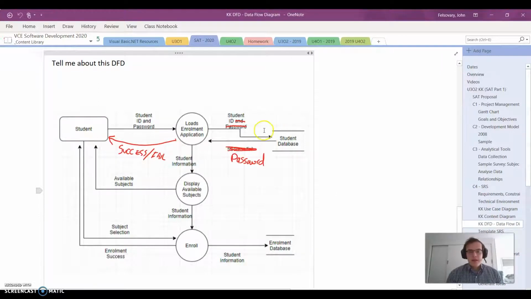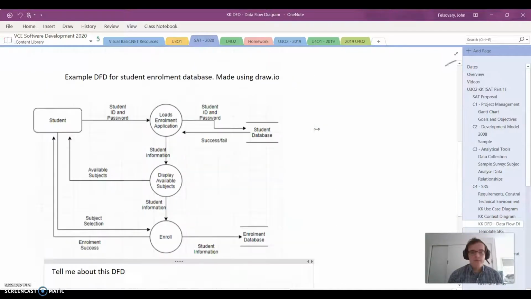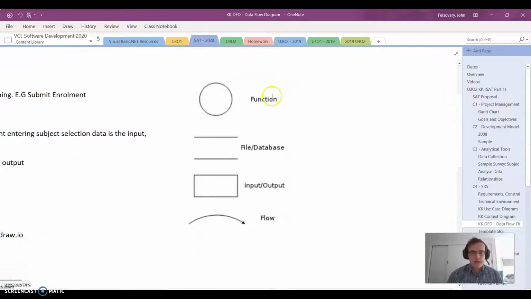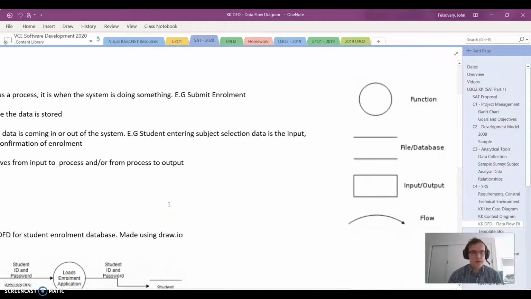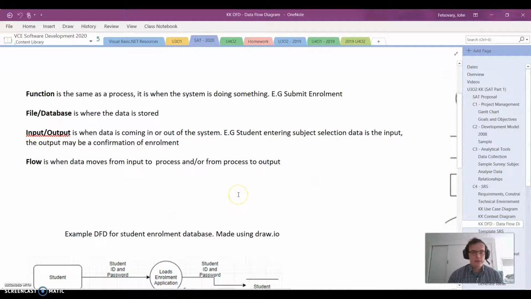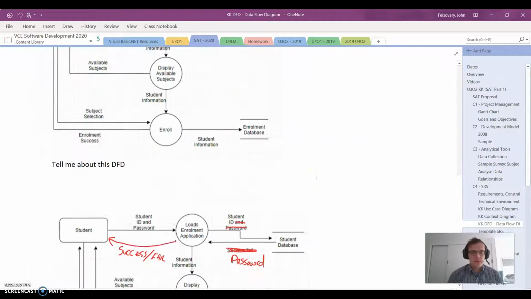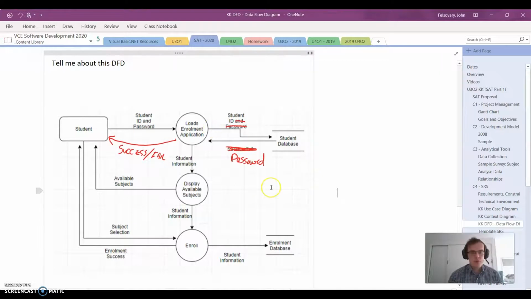Cool. The other one is these two lines that look like this, and that is basically a file or a database. All of these are sort of explained here: function, file, database, input, output, and the flow, how the data moves between the different ones. A short little description of each of those there. So let's talk about the whole thing as a whole now that we understand the different parts of it.